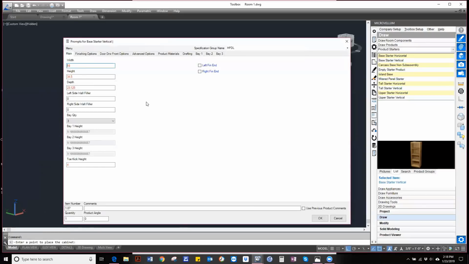Now what you're going to see, like Chris had mentioned, you have different bay options. You still have all of your widths and your heights and your depths, your fillers, your lefts, rights, everything that you have for the normal product. So I'm going to go ahead and change my width to 54, my height to 48, and depth to 18. Once again, you can control all this stuff by your project wizards if you're setting it up.